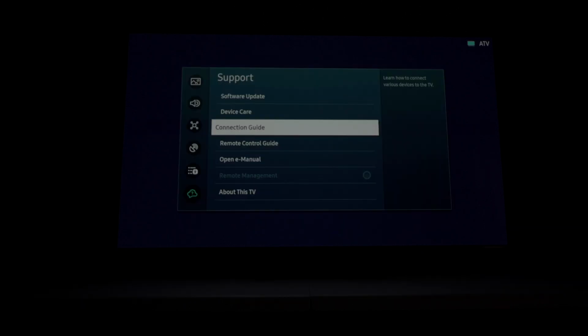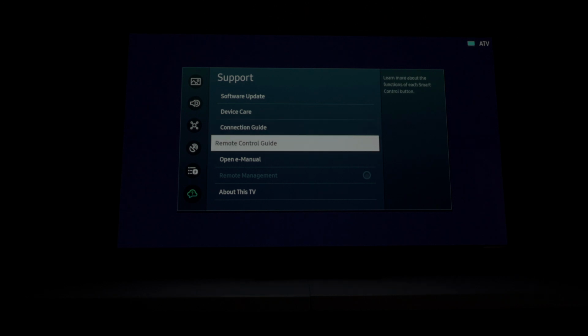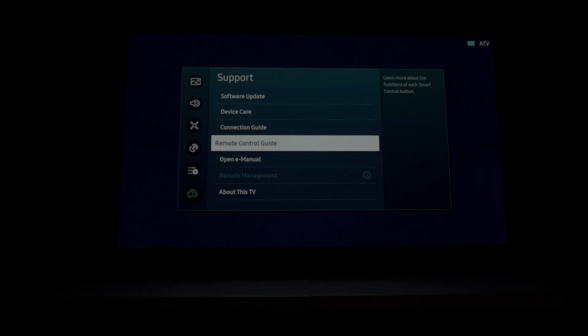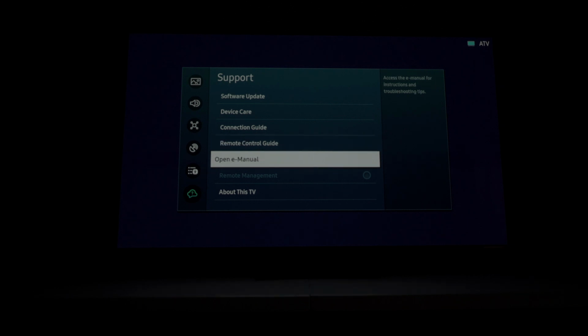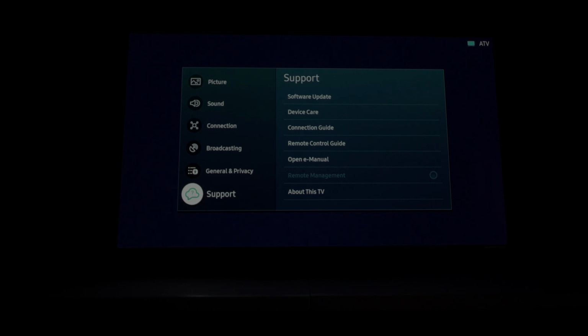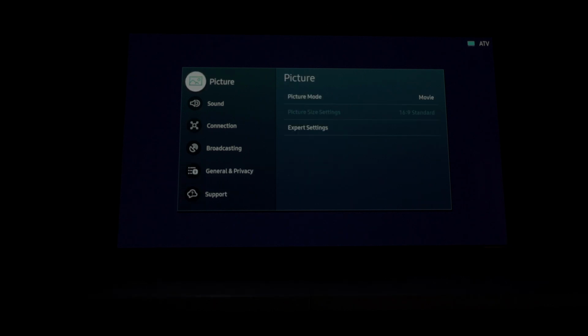The menu is slightly different than what we had on the S95B, but don't be thrown off because you have all the main components of what made it work. Again, you have your remote control guide, you have your open e-manual, and then, of course, about this TV where you have your serial number, your model number, and all that good stuff. And that pretty much is everything that you can expect out of this television as far as settings.